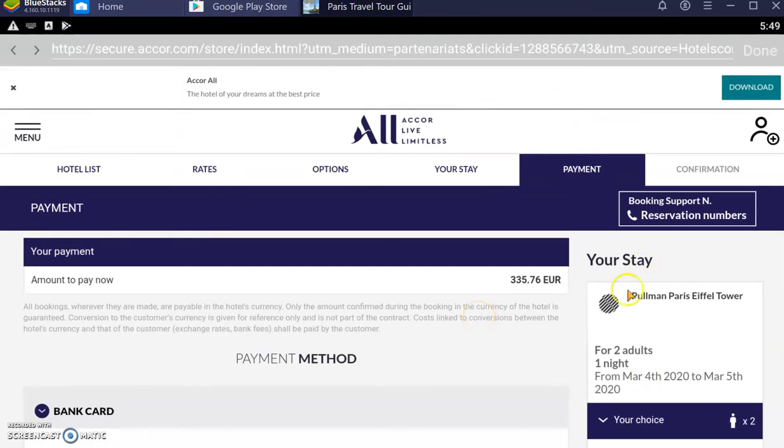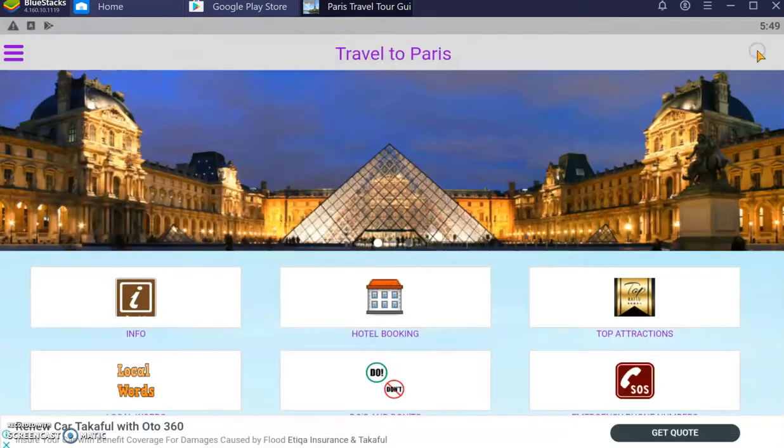Once you complete the hotel booking and everything is done, tap on the done button here and go back to the front page of this Paris Travel Tour Guide mobile app. Now you can explore more on this Travel to Paris mobile app. You can tap on this top attraction icon here to look at the attraction places that tourists will visit when they come traveling in Paris.